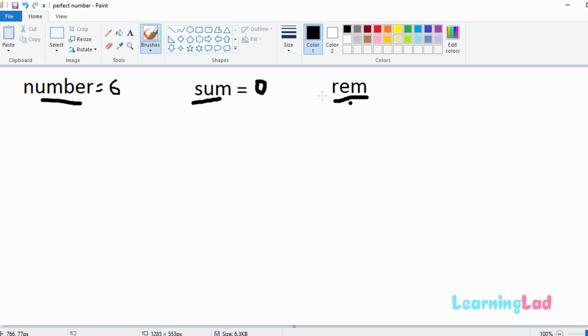So here what we're gonna do is, let's say the user is gonna enter a number called 6. Now first what we need to do is we need to find the proper positive divisors of this number 6, and we need to exclude the number 6 itself. So we're gonna start from 1 and we're gonna move up to 5. We're gonna check whether this 1 is the proper positive divisor of this number 6, and we can find out that by doing 6 mod 1.